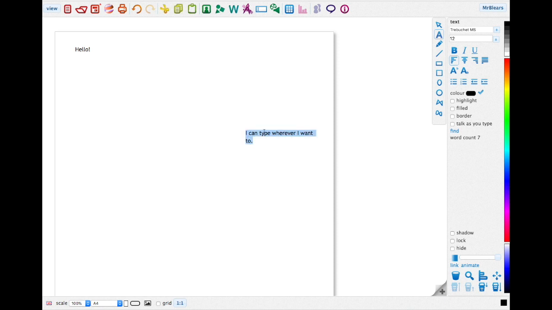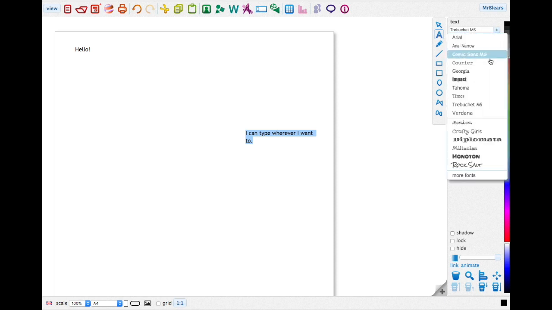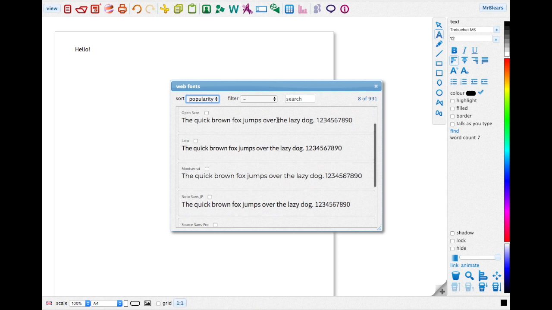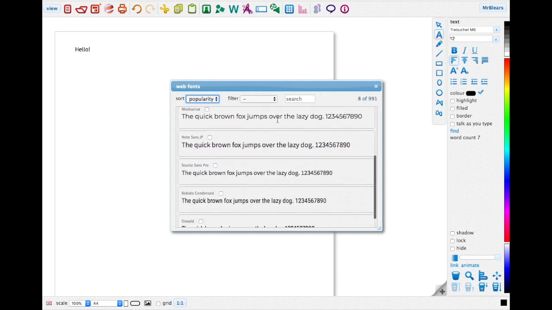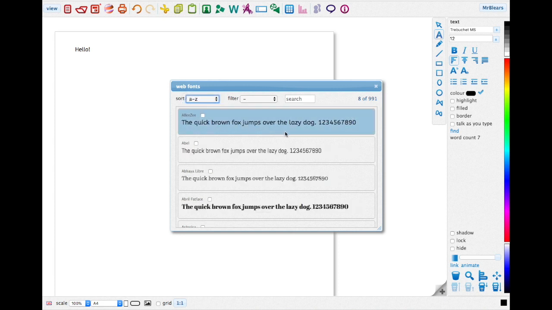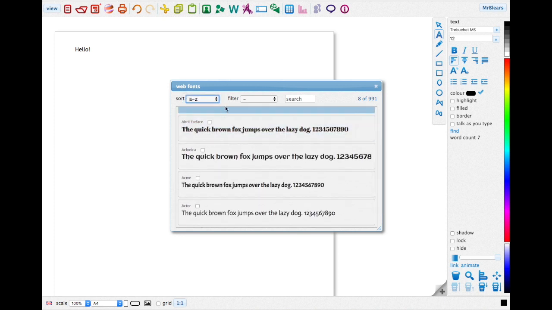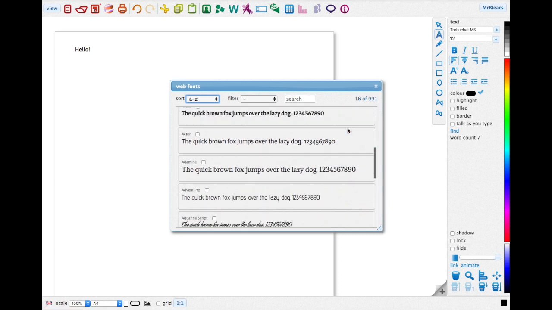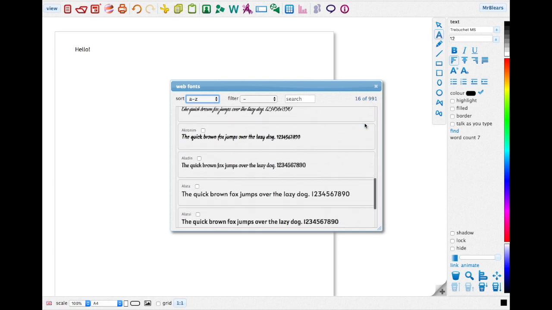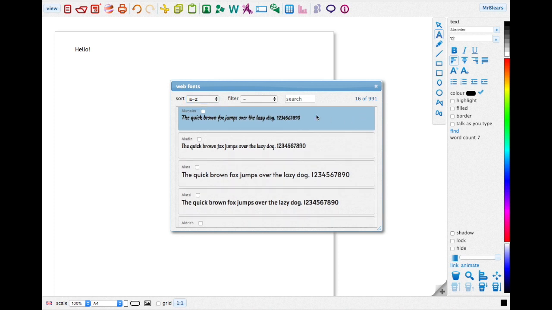So I've just highlighted the typing here, and the first thing we can do is change the font. If we go into that section, it gives us some popular fonts first, but if I go down into more fonts and click on that, you can see that we've got it by popularity of which ones they prefer to use. We can also look at it through A to Z, but if I keep on going here, you can see I've got roughly 992 different fonts to use. So there's a lot of options and choices for the children to use.